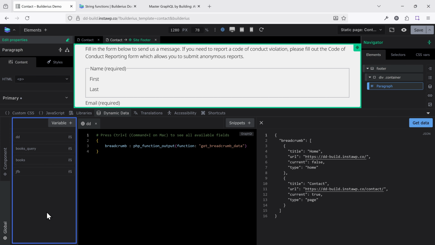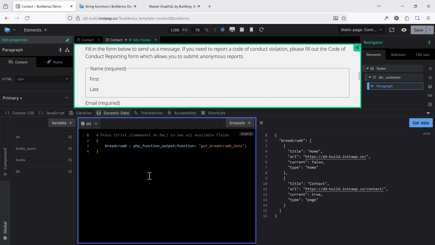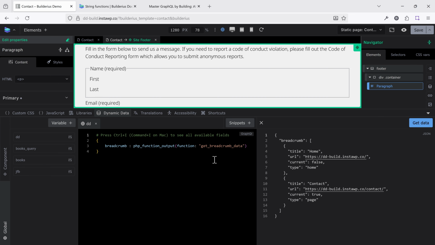Then the next column is where you create the variable name. By default, we have the WP variable name that comes with every template, but this is where you now define your own custom variable name. The next column is the editor, where you now add in the nested objects, but those nested objects will be saved to the variable. And Builderius has a nice handy list of snippets that we can use currently until they now finally bring out the UI.